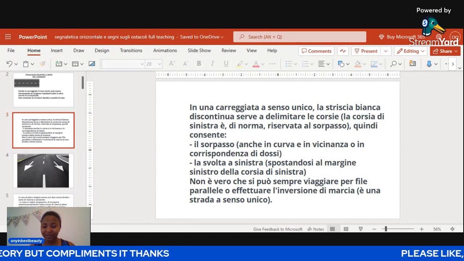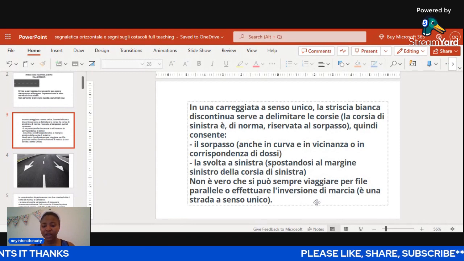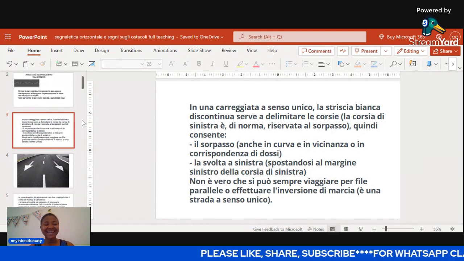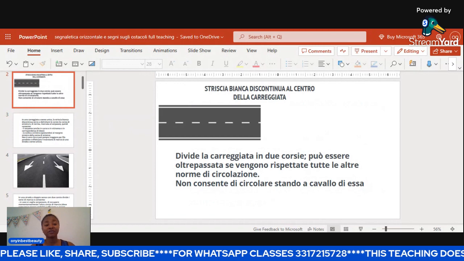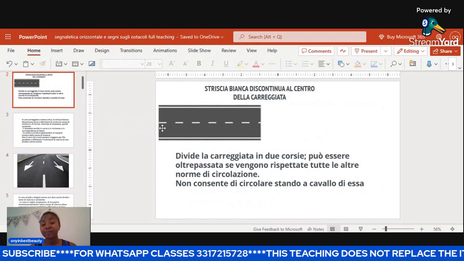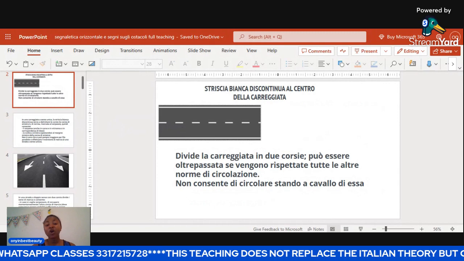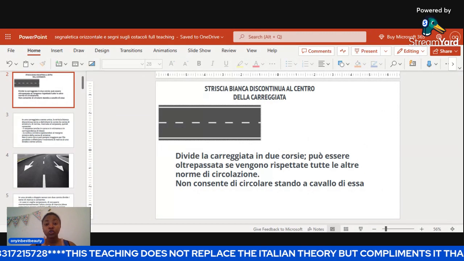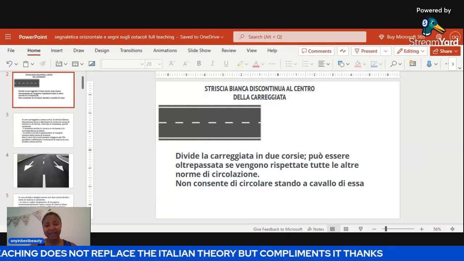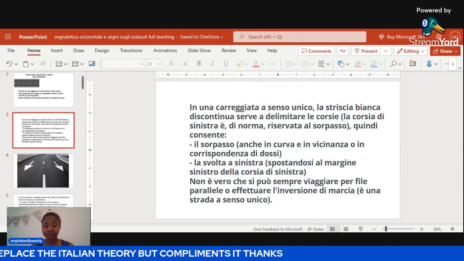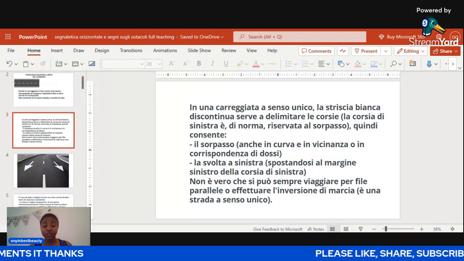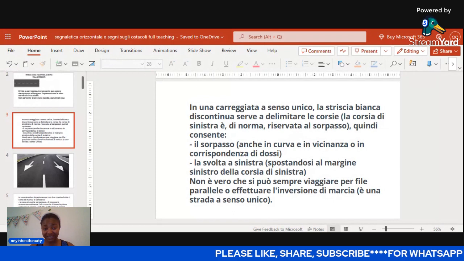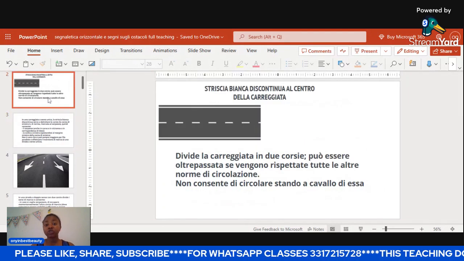Non è vero che si può sempre viaggiare per file parallele o effettuare invasioni di marcia. È una strada a senso unico. Now I'm going to go back to an image again for illustration. You know that for this type of road, you can go file parallele. That means going in a row. Always. Now, you can go in a row, but not sempre. So the word sempre here made it falso. It said it is true or it is not true that you can always go in a row on this type of road. It is not true.